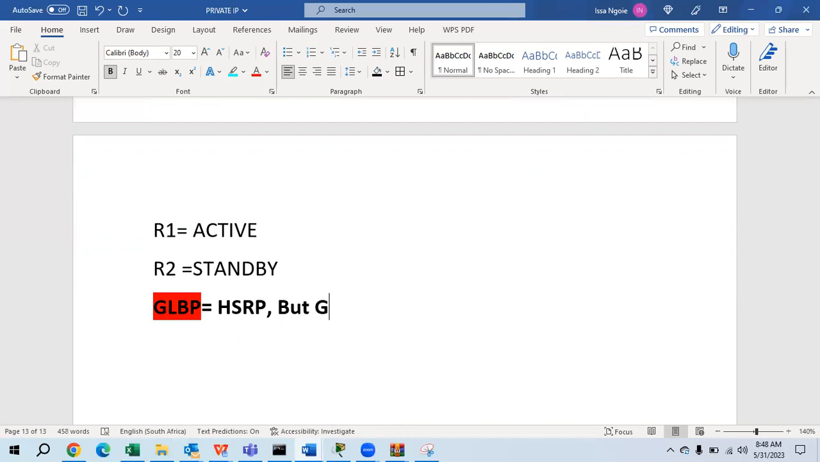But the Gateway Load Balancing Protocol will use different MAC addresses. We'll use different ones, not the same one.